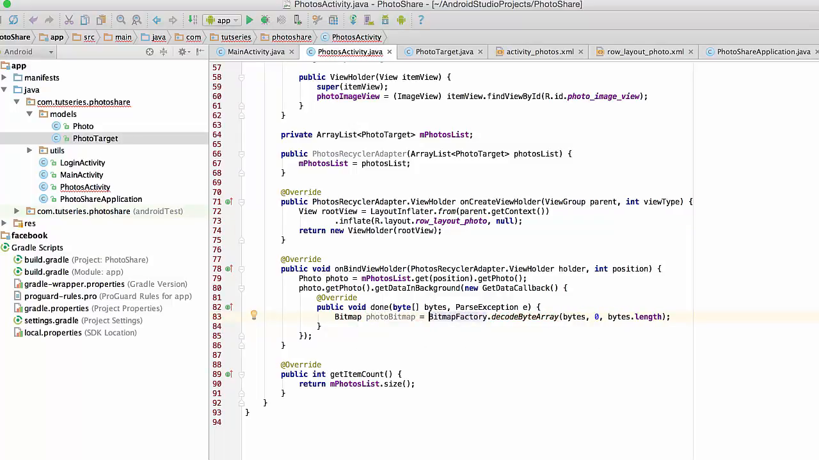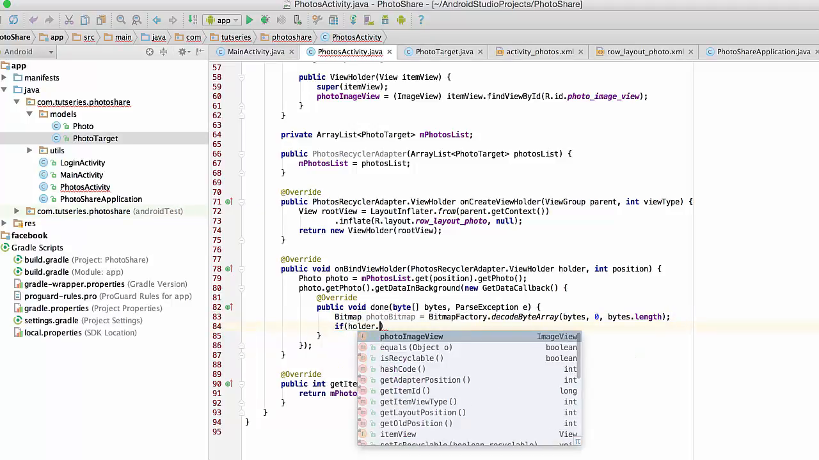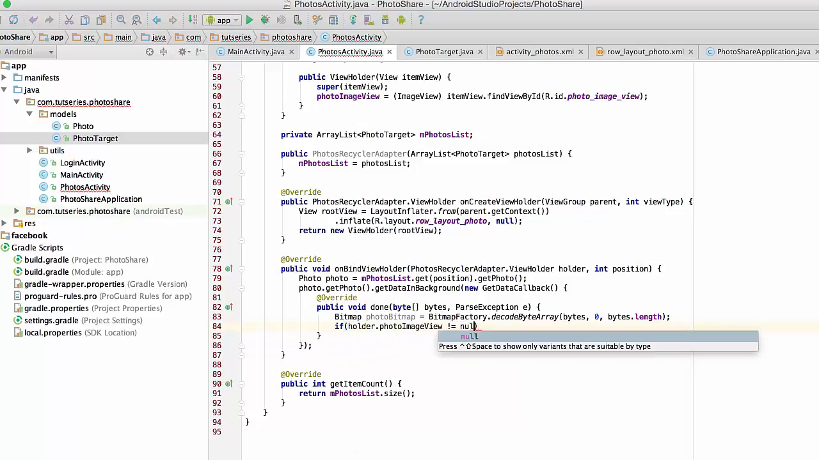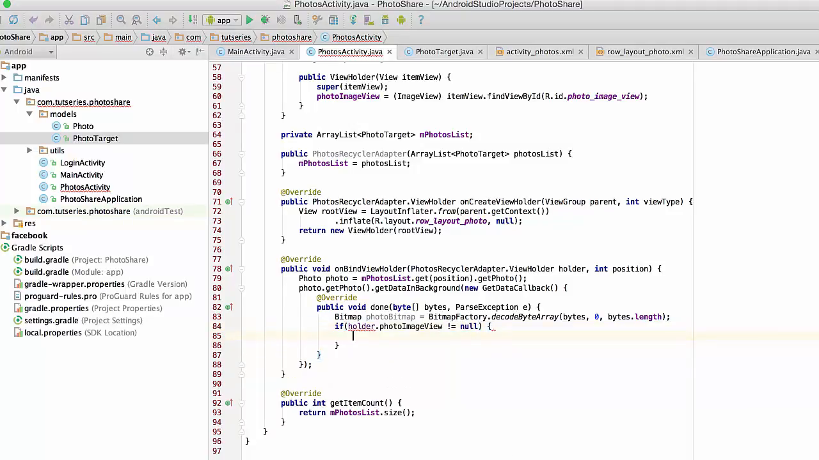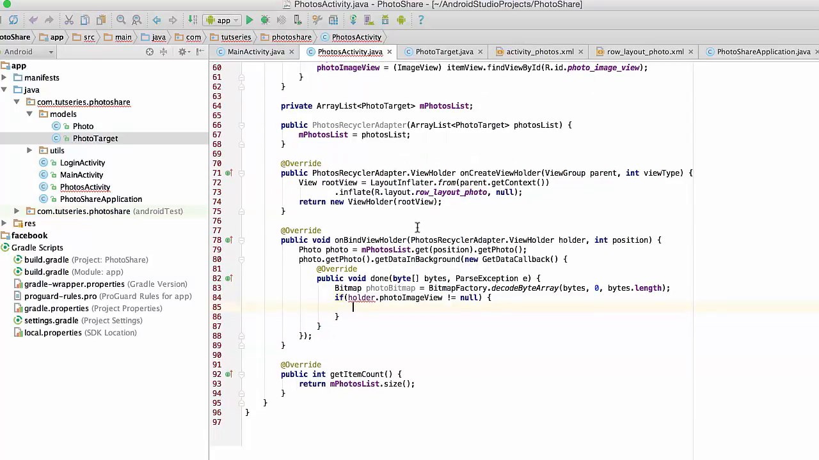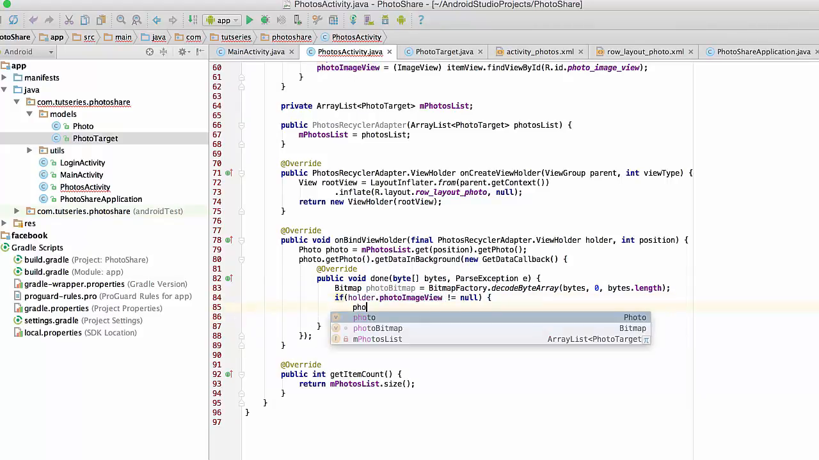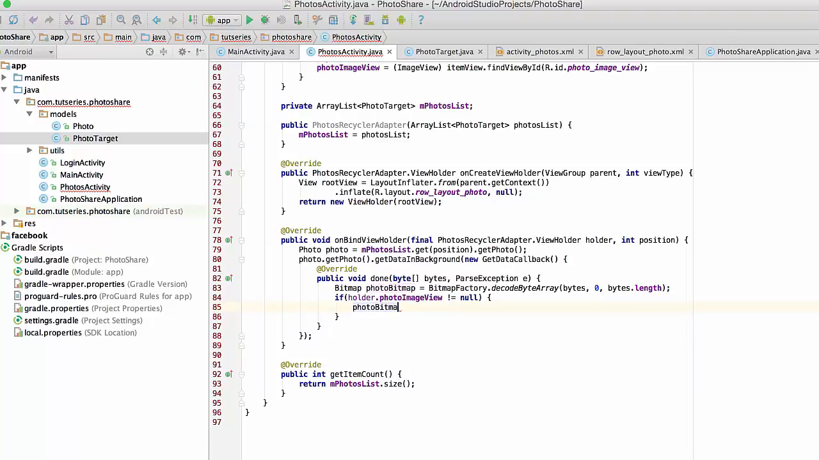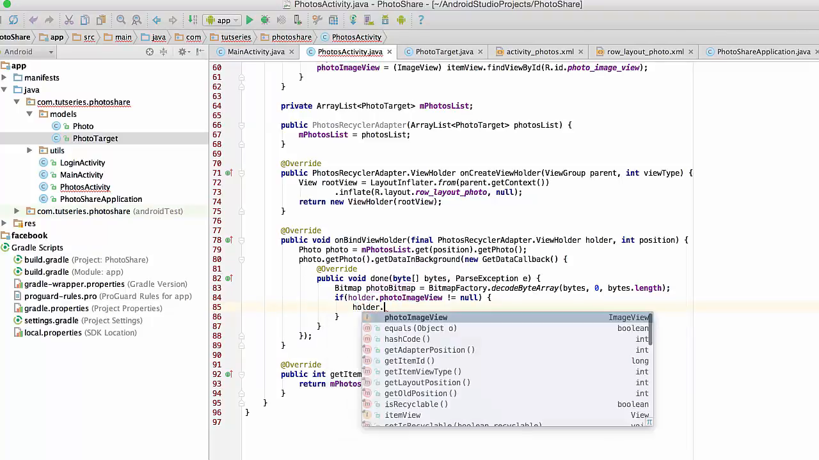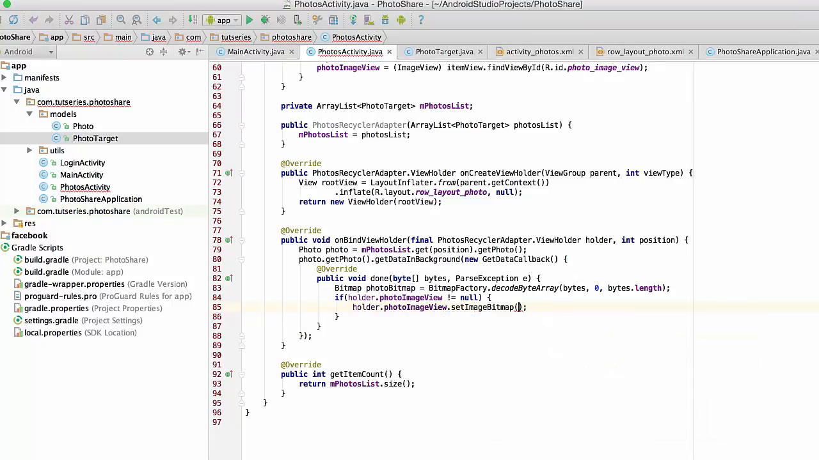But this will work, and then what we can do is if holder.photoImageView is not equal to null, and we have to check to see if it's null because this is an asynchronous operation we're doing right here, and the activity might have died in the meantime, and so the view wouldn't exist anymore. So we have to check to see if it's null. So then we can do holder.photoImageView.setImageBitmap, and then we could do photo bitmap. And photo bitmap is not equal to null.